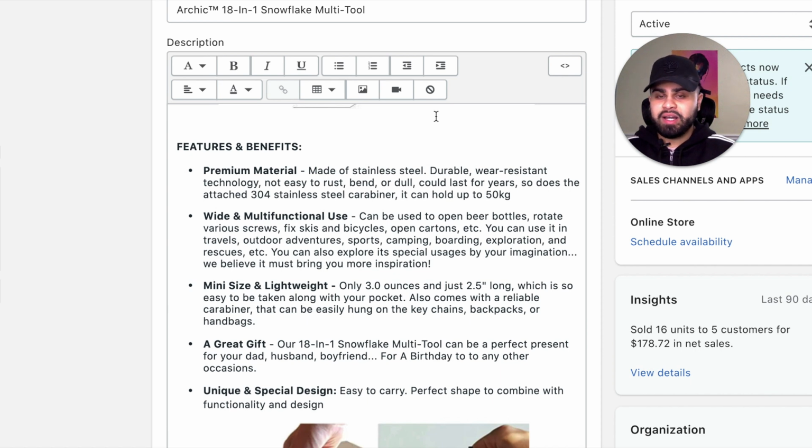Makes a great gift. I was selling this mainly for the holidays, so again, can be a perfect present for your dad, husband, boyfriend. You want to make people realize like, oh wow, maybe your dad or your husband or your uncle or your boyfriend may like something like this. So how about you buy it for them, even for a birthday or any other occasion as well.